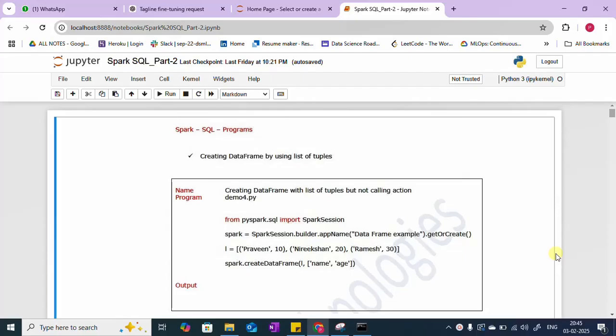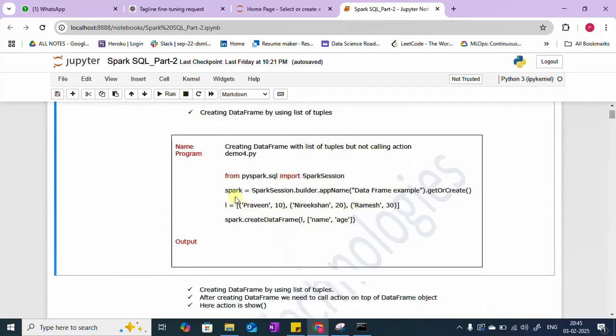Now, first, creating the data frame by using list of tuple. The program name is creating data frame with list of tuple but not calling action. You can see I'm creating the object of the Spark session. Then I have the list of tuples, something like Robin, 10. So this is one tuple. Then Nirekshan, 20. Then Ramesh, 30.